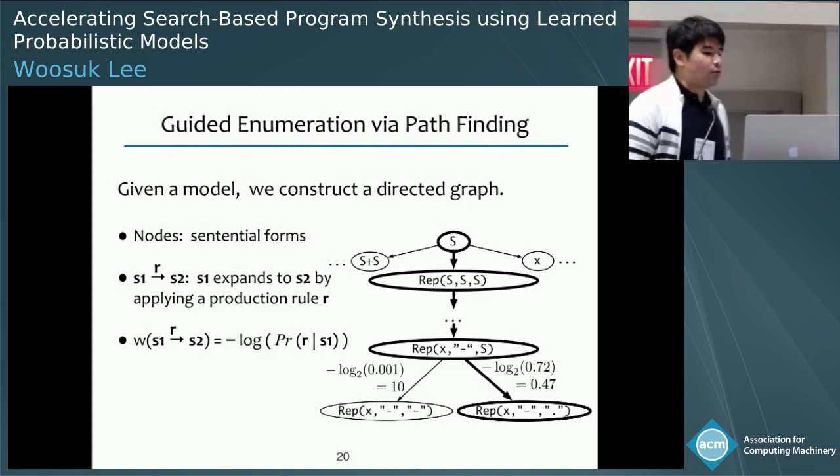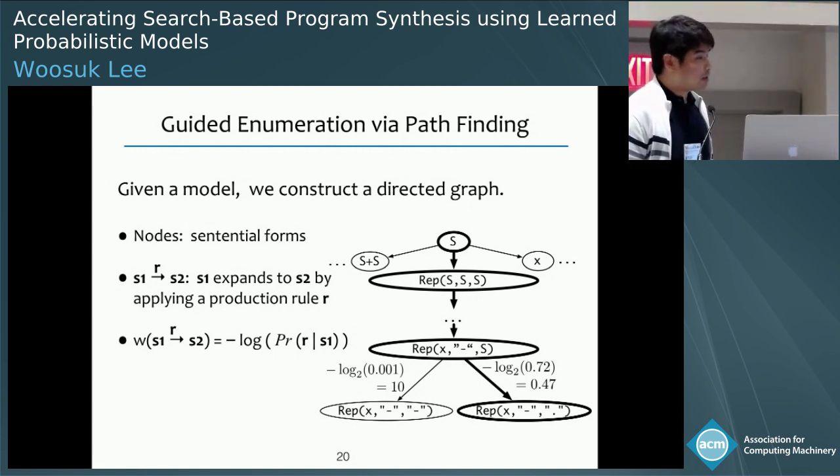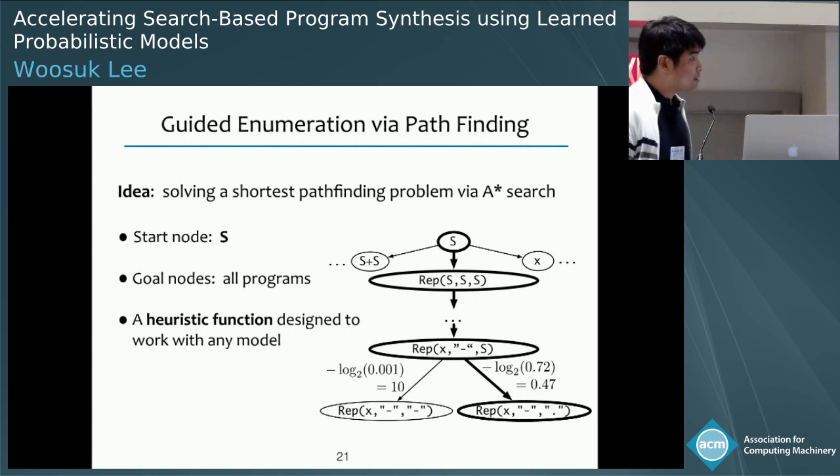Assuming such a model is given, we first construct a directed weighted graph. In this graph, each node represents sentential forms that can be derived from the start non-terminal symbol S. And each edge is associated with the production rule. And this edge means sentential form S1 expands to S2 by applying a production rule R to the leftmost non-terminal symbol. And each edge is associated with a real-valued weight, which is the negative log probability of the corresponding production rule. In this setting, the sum of the weights on a path from S to a node representing a program is the negative log probability of that program.